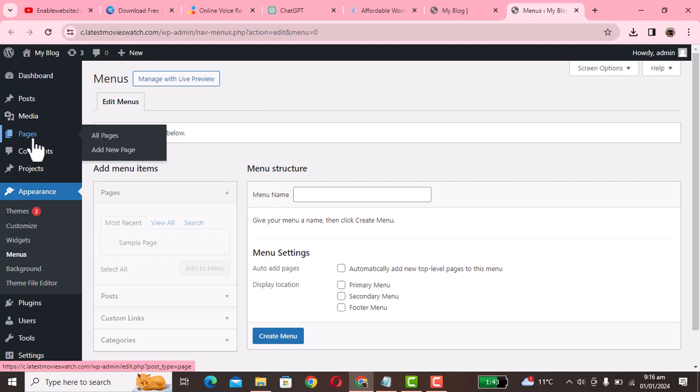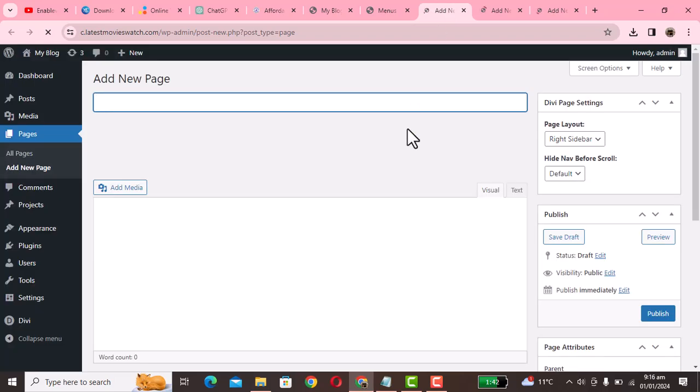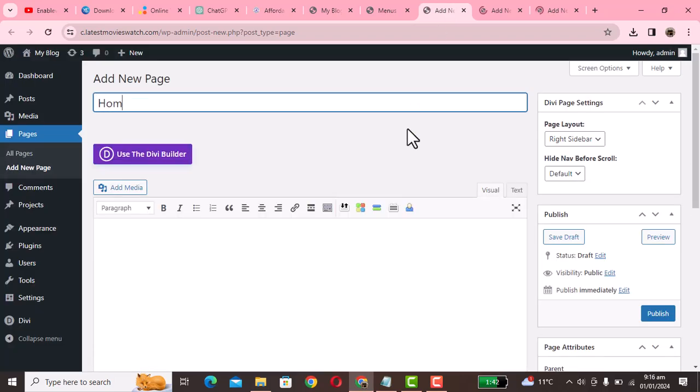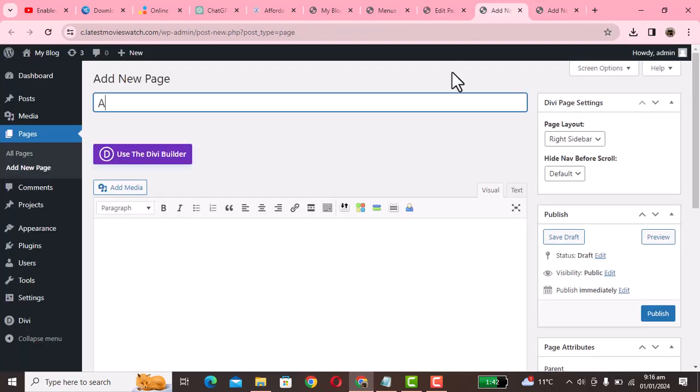But before that, we can create some pages. Now click add new page. Just you can add name here, for example, home. And after that, here you can select page layout, for example, no sidebar. And after that, click publish. In this way, you can create more pages, for example, about us. And after that, you can publish these pages.